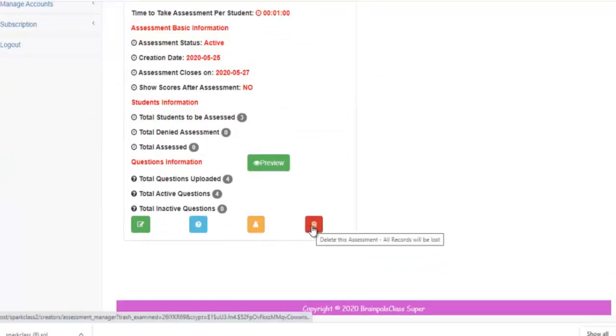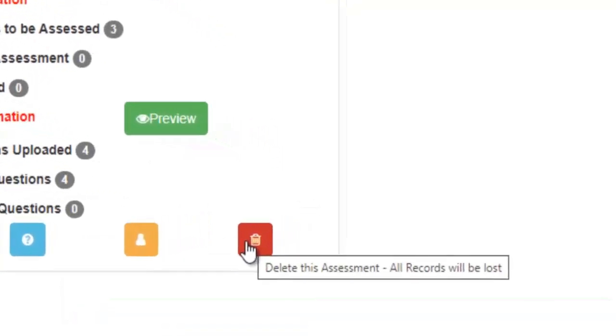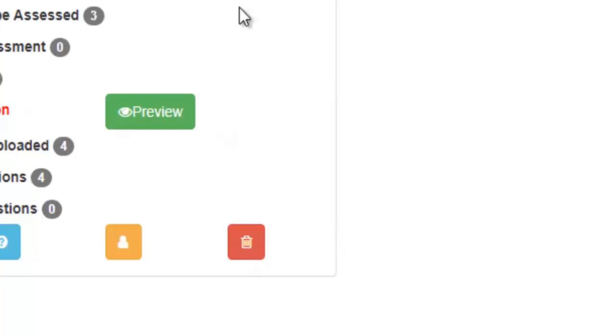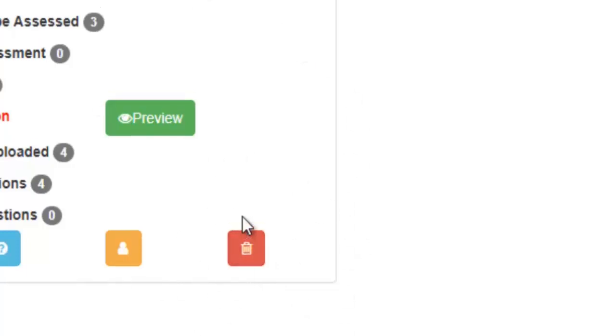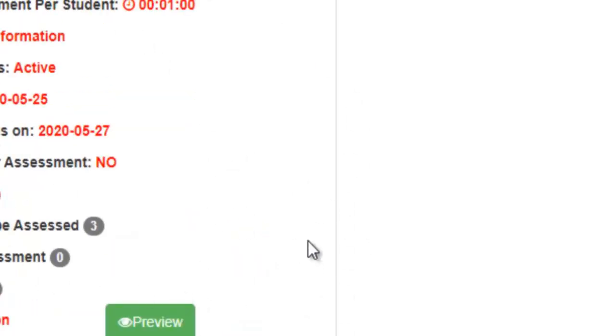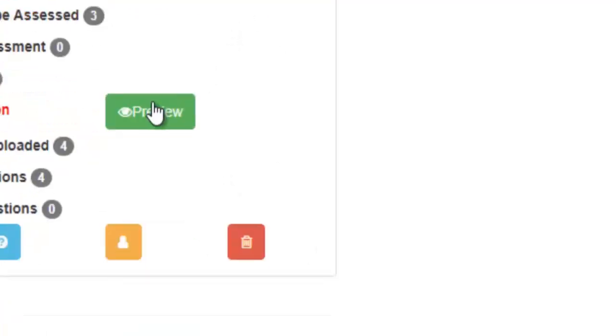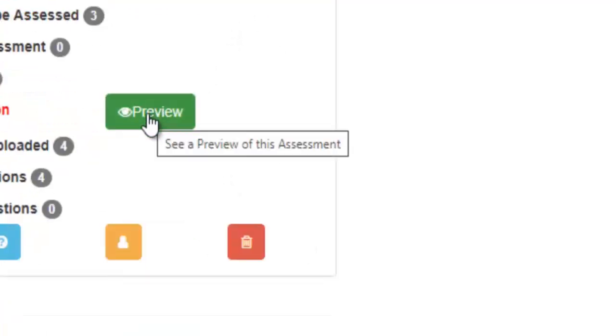Now, please take note, each time you delete an assessment, every piece of information about the assessment will be lost. That includes those who have been assessed, the learners who are to be assessed, and the questions you have entered. Every information about the assessment will be lost. So use it with caution. Now, once you are done entering all information, you can preview to see how it will look when a student takes the assessment.